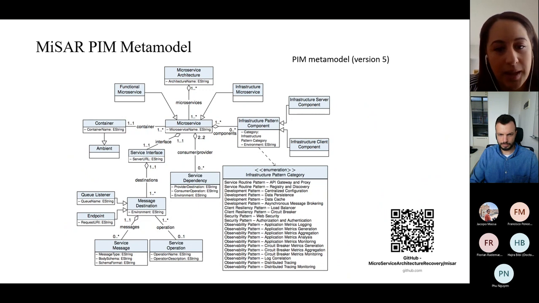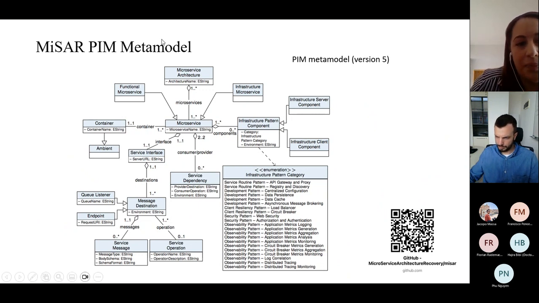So after this study, what we did is we refined our initial PIM meta model to become more expressive. Another thing, in the new systems, we selected systems that had, for example, in the first study, we only had synchronous communication in the systems. In the second study, we had systems that had more patterns and more communication styles. So in this case, we defined this message destination type where we had a concept called endpoint for synchronous communication, but we also provided a concept for queue listeners to represent the asynchronous communication.